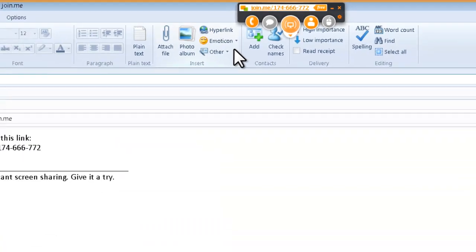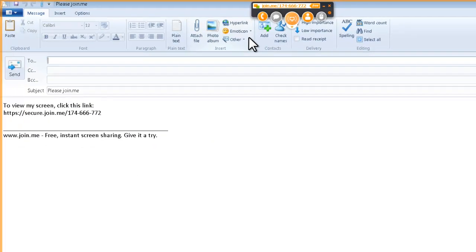It depends on what your setup is on your computer and whether you have an email provider set up. It might be Outlook, mine is Windows Live Mail. So I could go ahead and enter an email address in here, send it off, and this will be a hyperlink that sends the recipient directly to the screen share.